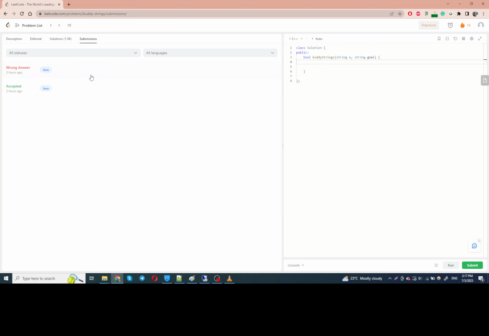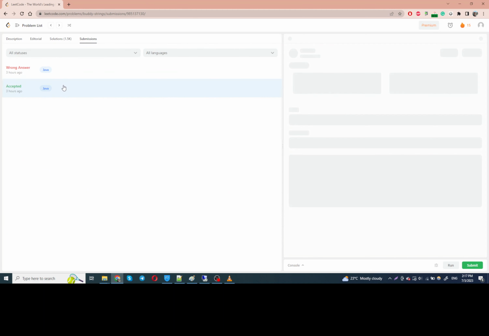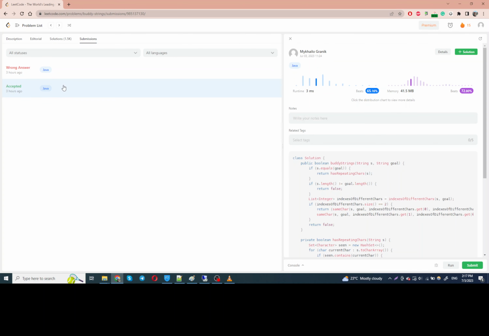that I've implemented for this problem. Okay, so we need to figure out 2 different scenarios here. The first scenario is, suppose that strings S and goal are already equal. Remember that in this case we still need to make one swap operation in the string S, and we want this equality to be preserved.